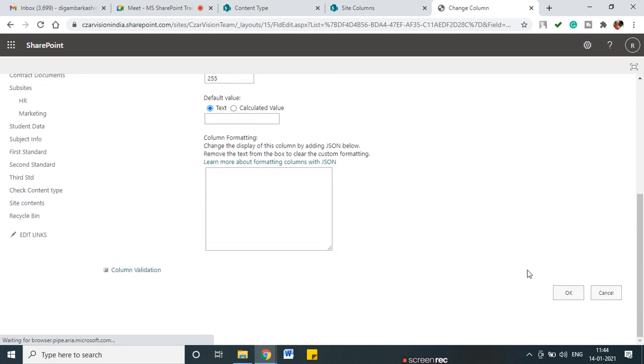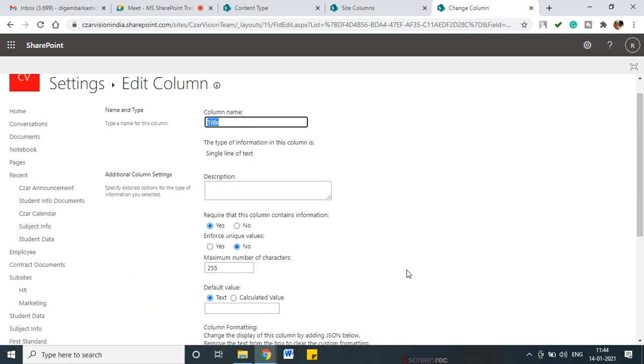Whenever I click on this, do you have the option to delete that column? Do you have the delete option here? No, you cannot delete this, okay. So why? See here, the type of information in the column is single line text, but why is this title there? Okay, so again I will go back here.